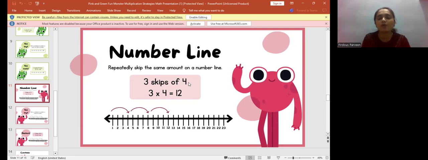Like 3 skips of 4, you have to skip the number 4 three times. 3 skips of 4 simply means you have to skip 4, three times on the number line, and you can also write it as 3 multiplication 4. So in the number line, 3 skips of 4. First skip for number 4: 1, 2, 3, 4.